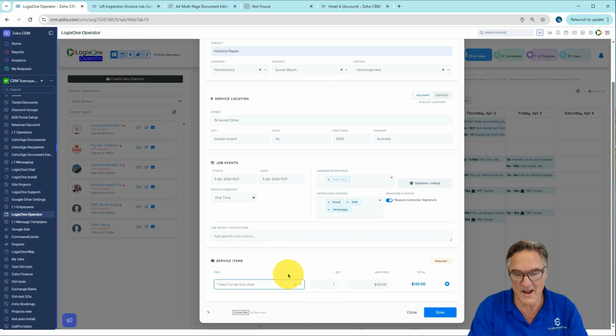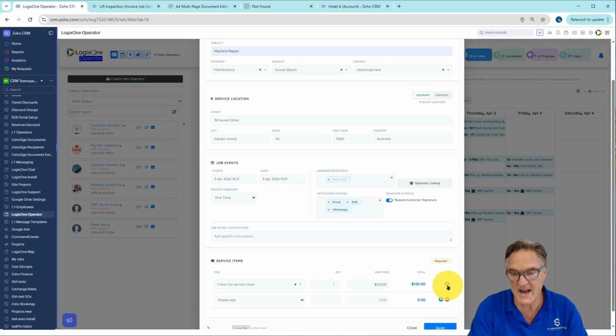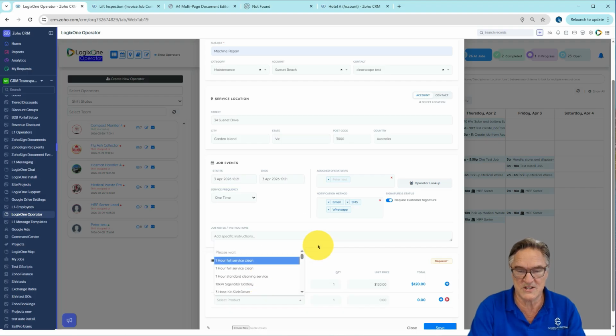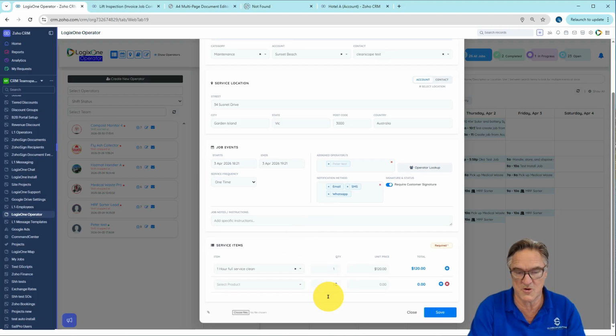So we'll just select a 1 hour full service clean. We've already got the price in there. We can add additional service items. It doesn't have to be a service item. It could be a product. So you can see here's an example of a 10 kilowatt battery system for a solar company. But you can select as many service items or products as you want there.